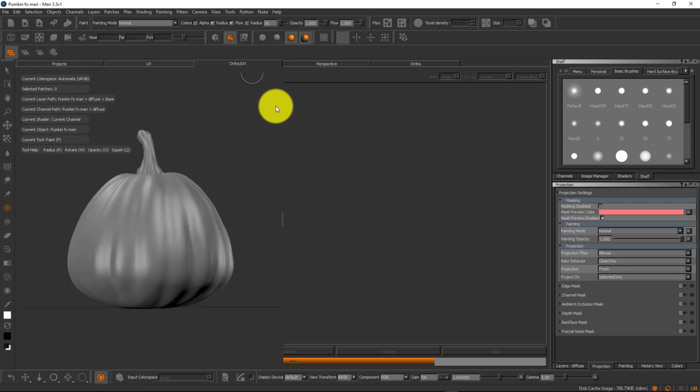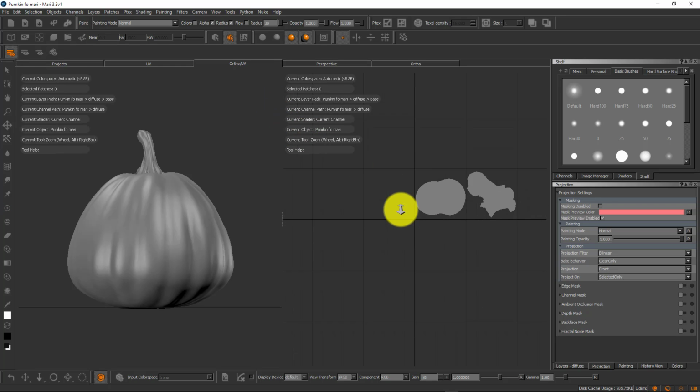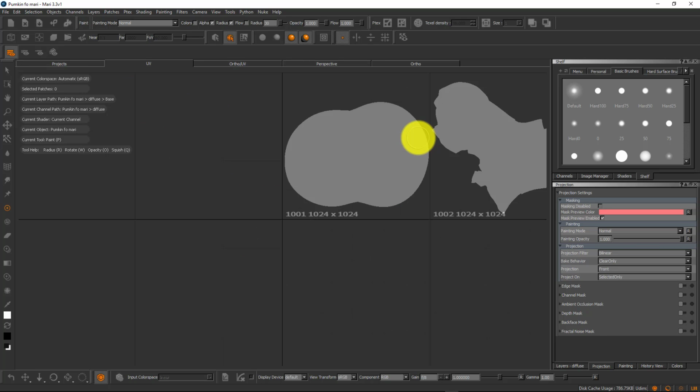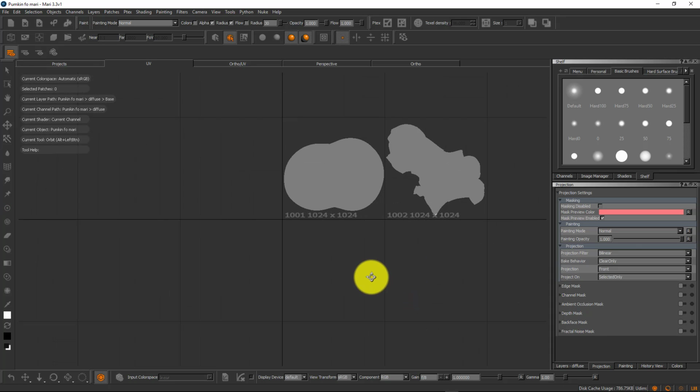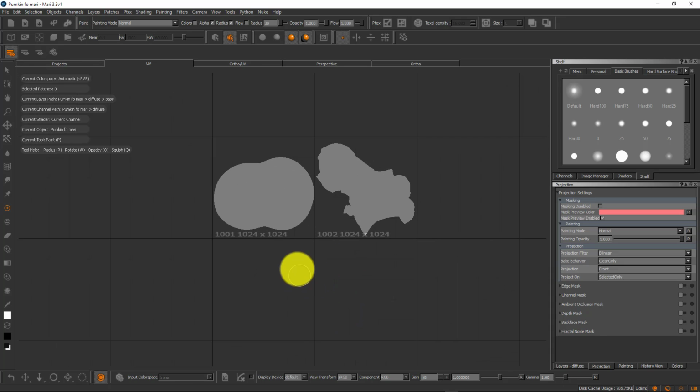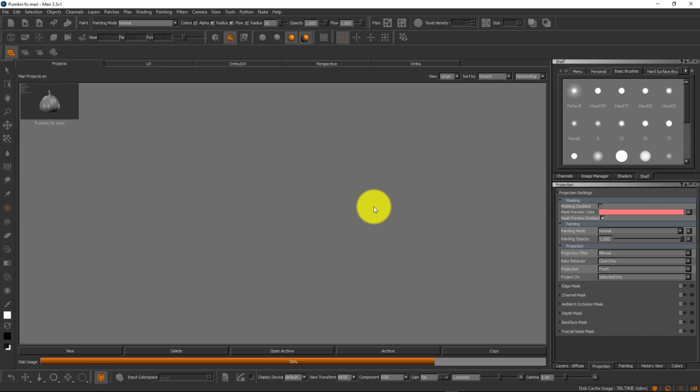Then we got ortho and UV. This is very useful because you can paint in here and paint here. And then you got UV on its own. I'm just going to move this over. There you go. And then we got the project window. So you can switch projects as you're working. You could even copy stuff over from one project to the next. It's pretty cool that way.